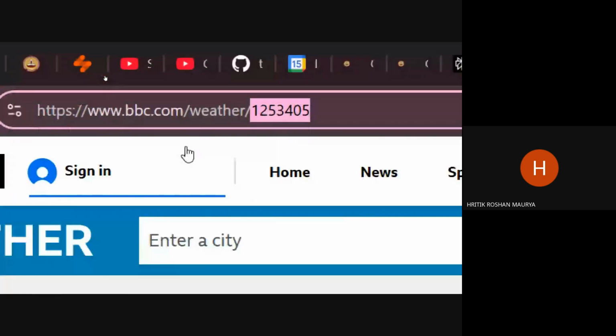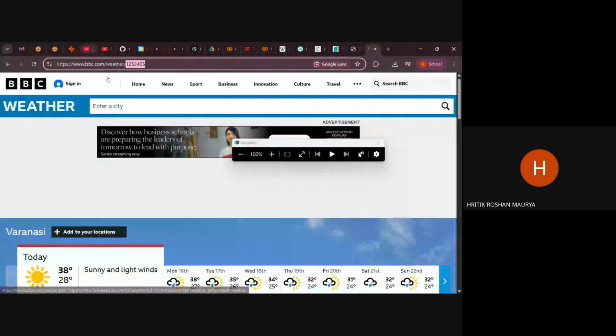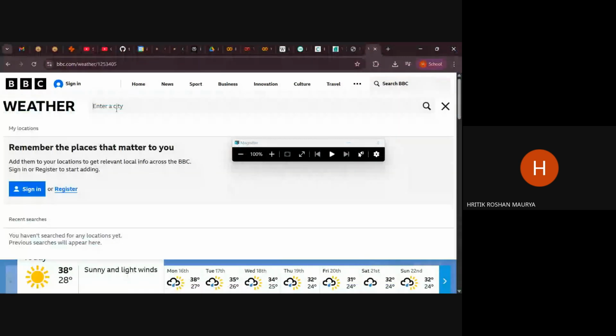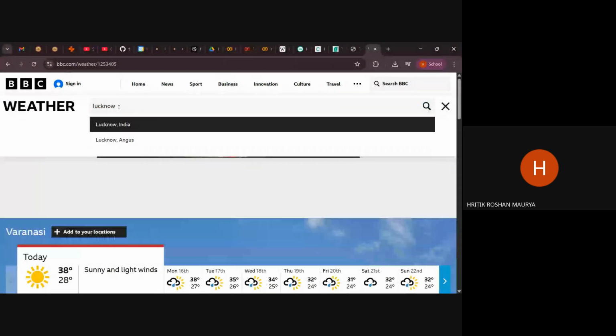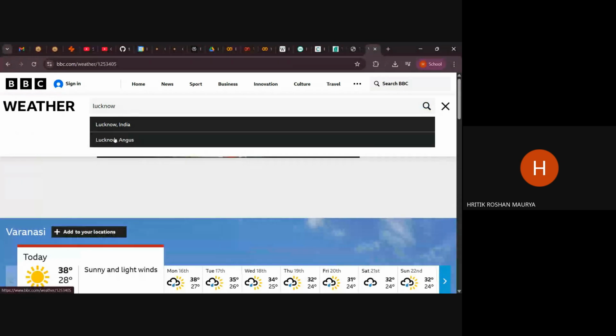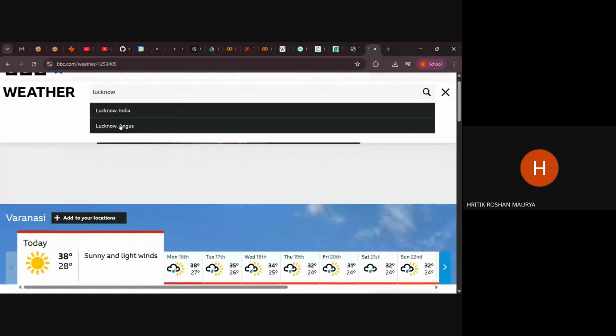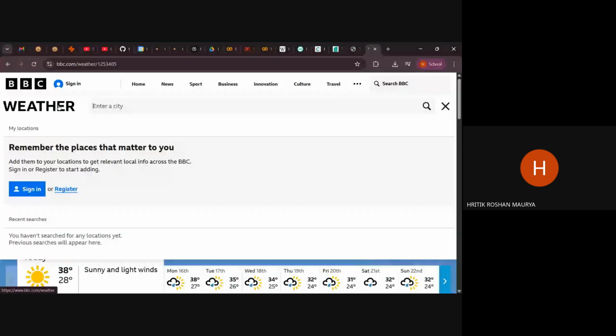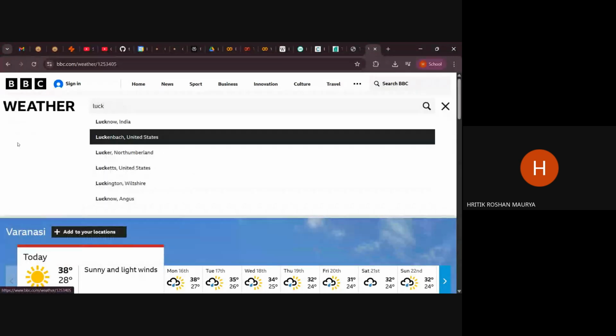If I go back and search for my nearest city, Lucknow, and press enter, it is giving other things also, Lucknow, India. So these suggestions are coming. How are these suggestions coming? Does it load everything? No, not at all. When I try this, it calls a backend API.